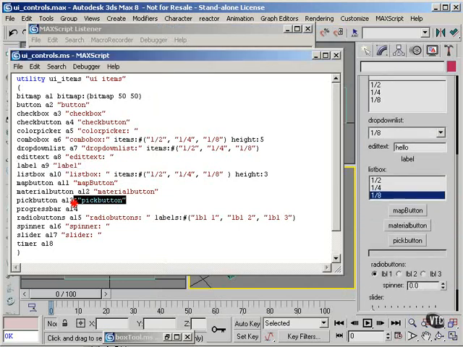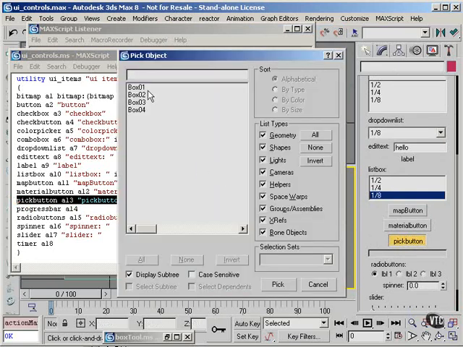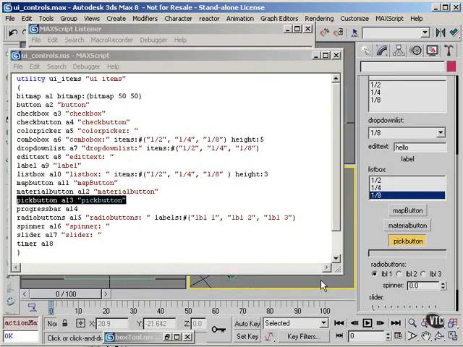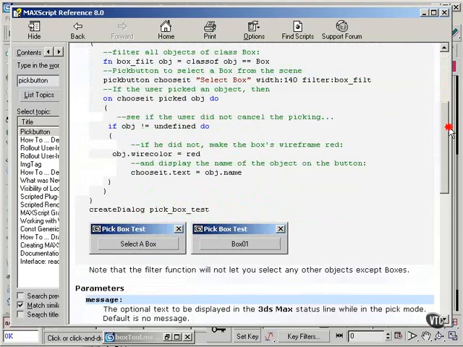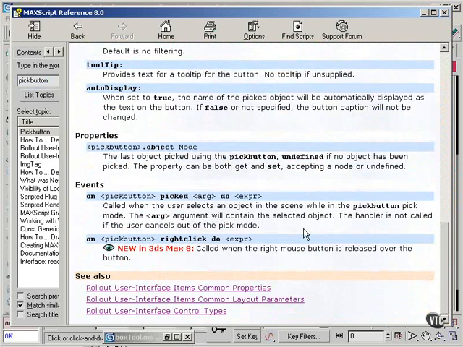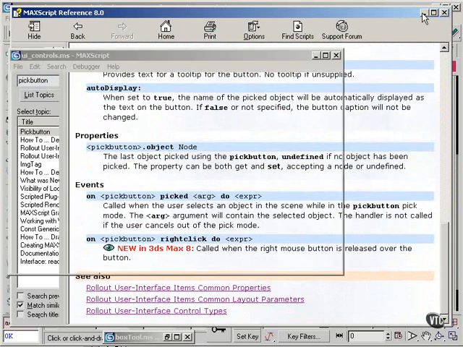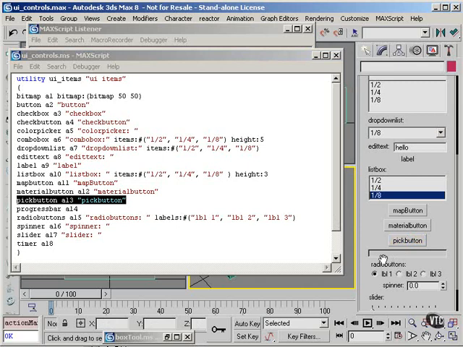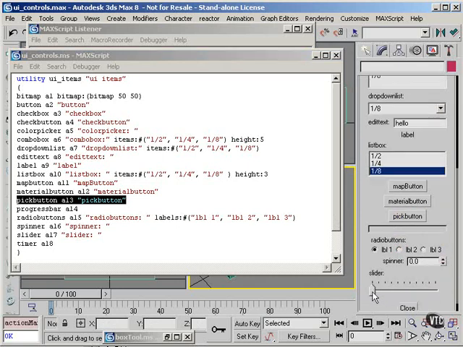The Pick button allows you to pick an object from the scene. So for example, you could bring up H now and pick an object. And the object that you pick would be reflected in the picked event. Here's a progress bar, radio buttons, a spinner, which we've seen, and a slider.